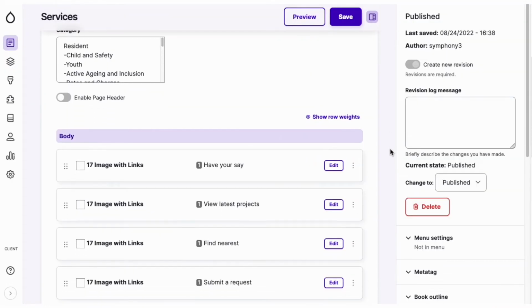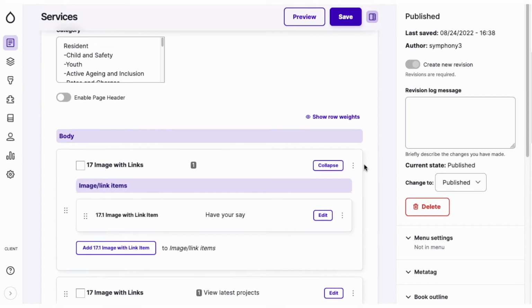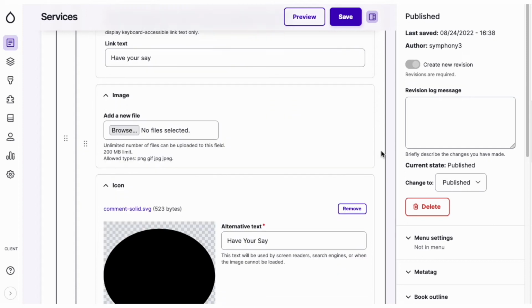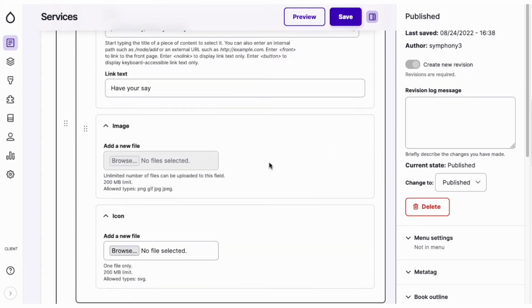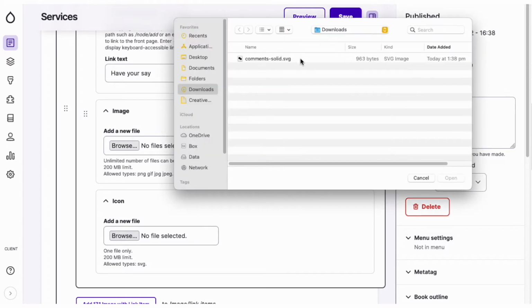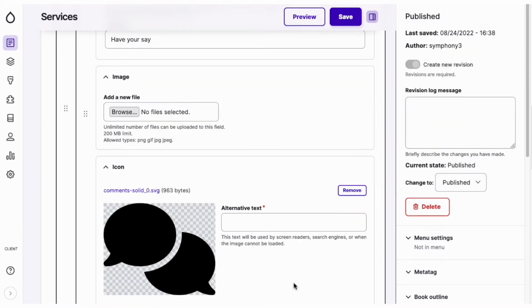Scroll down and find the service which you want to update and click on Edit. Find the Icon section and delete the current icon. Then click on the Browse button to search your local computer files for the new icon. Note that you can only use SVG file types for icons.